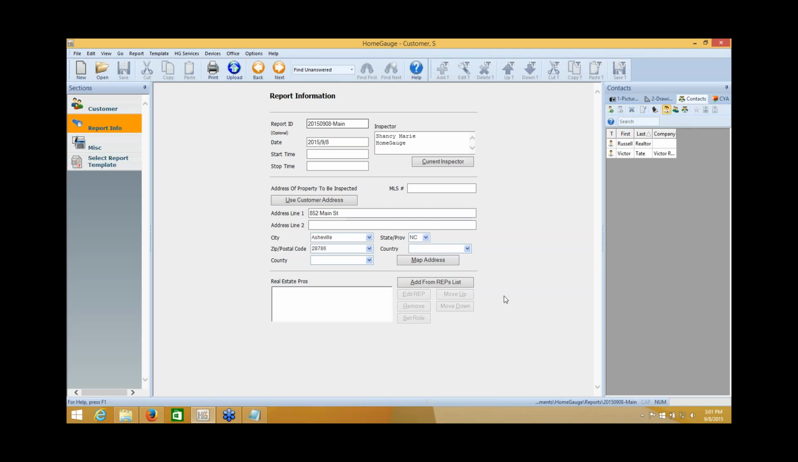And maybe there's a special agreement for that type of inspection. So typically I use the agreement that I put in already, but now I find myself needing to do a 4-point inspection, and I need to override my standard agreement with an agreement that's appropriate for a 4-point inspection. And if I want to do that, I would come over here to the miscellaneous section of my report.